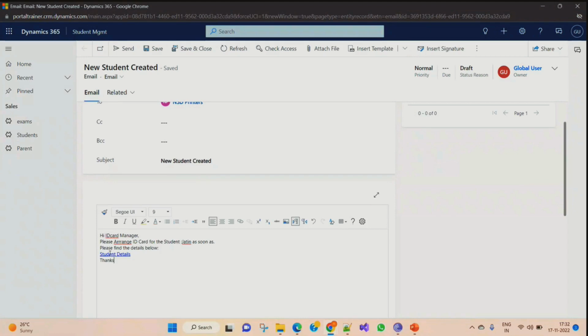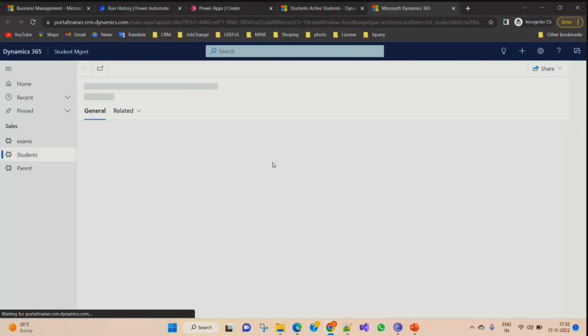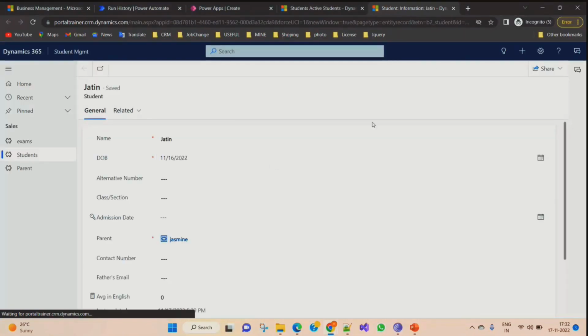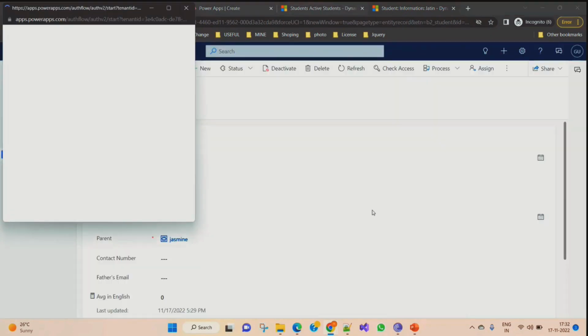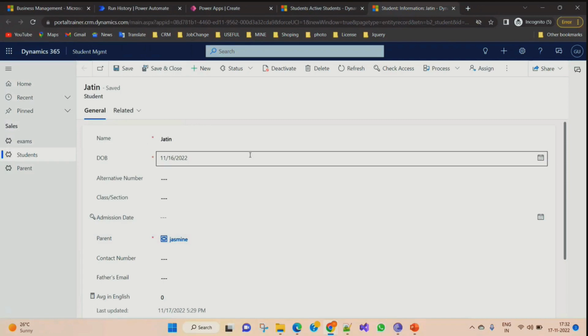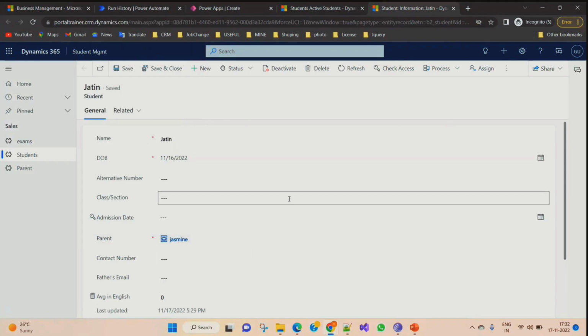Some issue, I think. Okay, just copy link otherwise. Okay, open link. You can see it opened the Jatin record. Now that NST printer can see the student details and can create the ID card. Like this, we can use the automated flow.